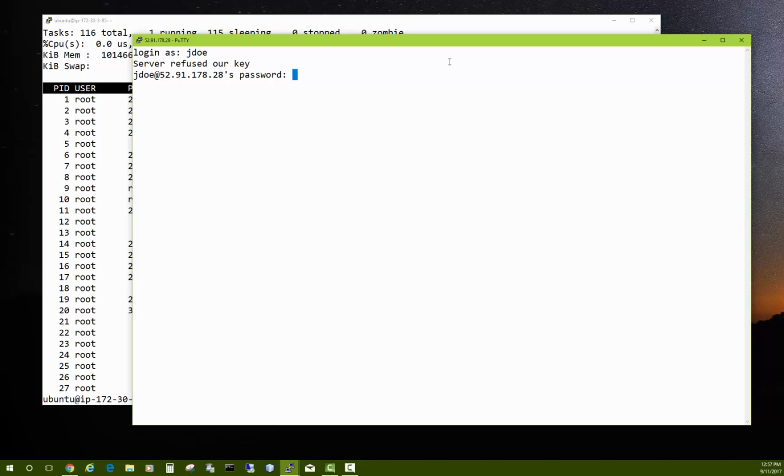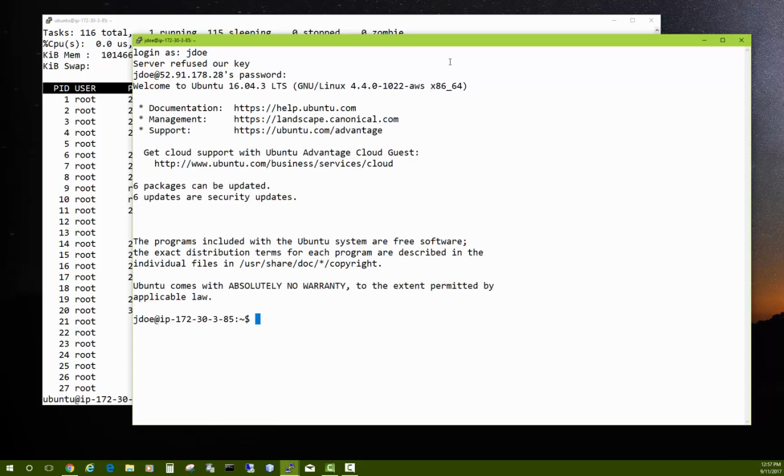But we do have a password, and that's one thing that script created for us, a JDoe user with the password of MUCIS. And now we've logged in. So this is much less secure than our Ubuntu account, which required a private key. But as long as we use either our Amazon firewall or a server firewall, we can carefully control who has access to this server. And so JDoe's logged in.